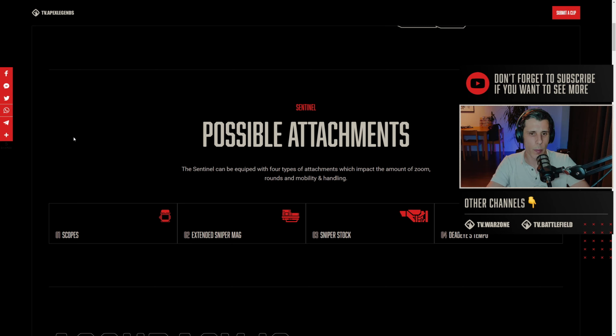So the scopes penalize the aim down sight speed. The extended sniper mag lets you have more rounds in a magazine, which also impacts the fire rate, thus the damage per second. And the sniper stock is by far the most important attachment. It impacts the aim drift, the empty reload, the holster and draw speed, and the fire rate, thus the damage per second. Lastly, we have the dead eyes tempo, which impacts the tactical reload.